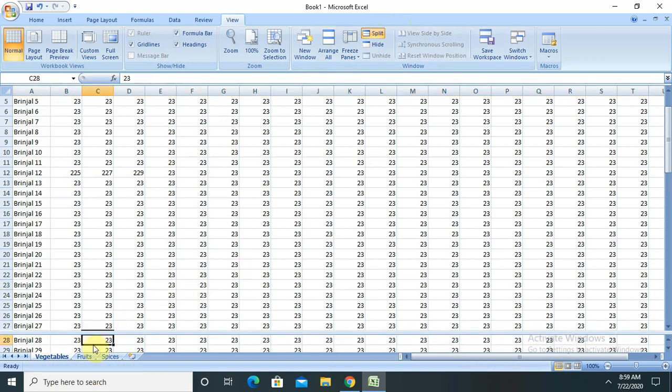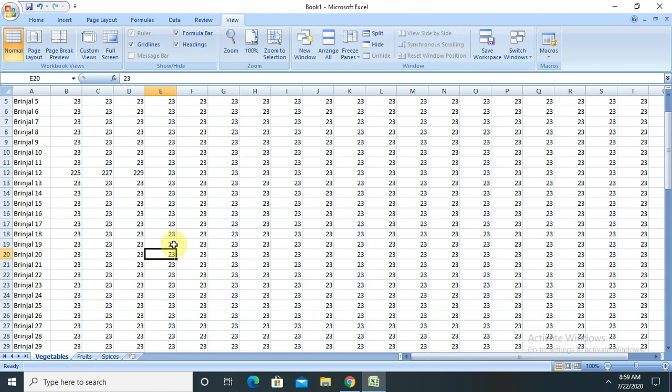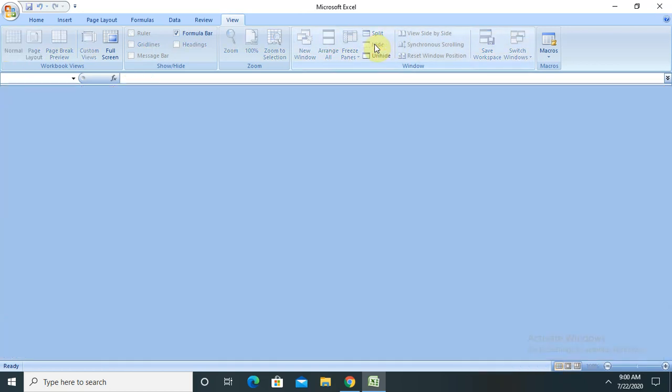Now I am going down from here. You are able to see the same portion is going down. So this is the main advantage. If you want to unsplit that, simply you can double click on it and it is completely removed. If I want to hide any row or column, I just click select or hide, unhide.